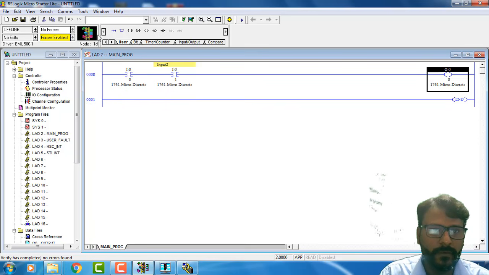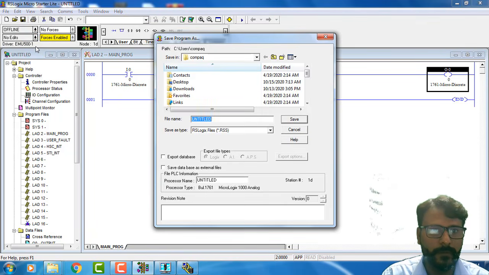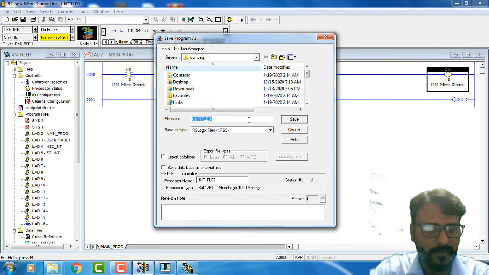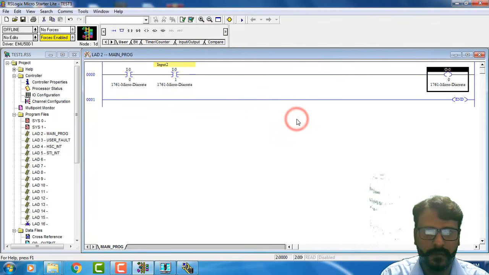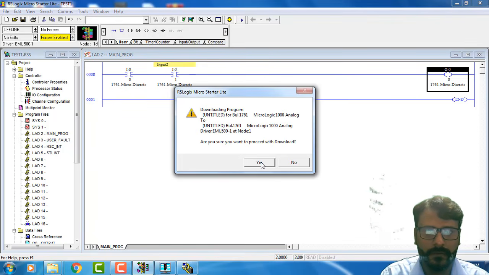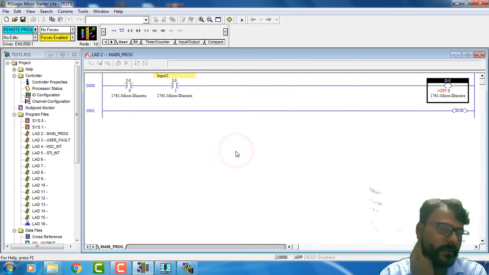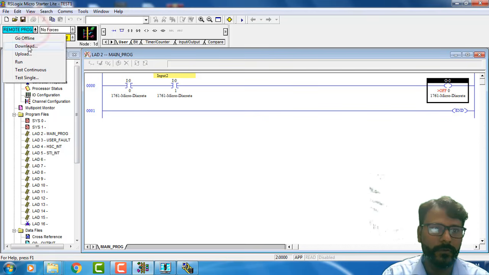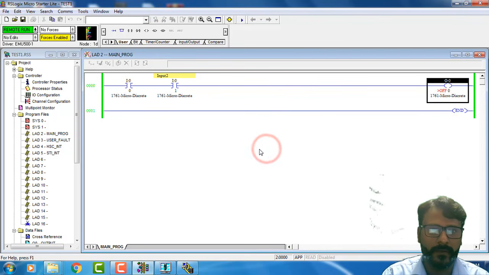Okay, so I will now download this program to my emulator. First I will save it. This is our test number 1. This is okay. Do you want to go online? Yes, I want to go online. Do I want to go to run mode? Yes, I want to go to run mode. Now your software is in run mode.